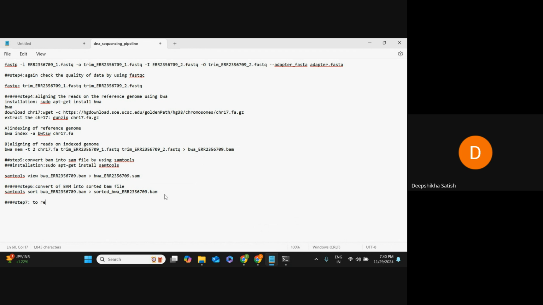To remove duplicates using SAMtools. So can you tell me what are duplicate reads? Any one of you? What are duplicate reads?